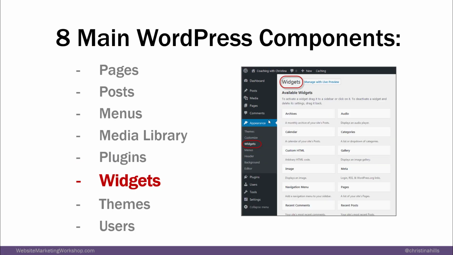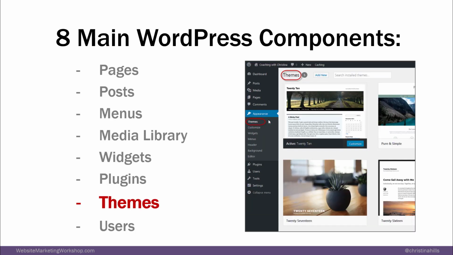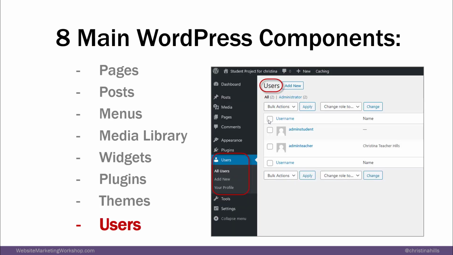Then you have widgets. Widgets are the sidebars that you can customize, and I'll show some examples of widgets as we go on. And then themes. Themes are the design of your site, and themes are what give your site the look and feel. And then you have the users area. A user would be how you would log in. Maybe you have an assistant helping you, but those are the main areas of WordPress.